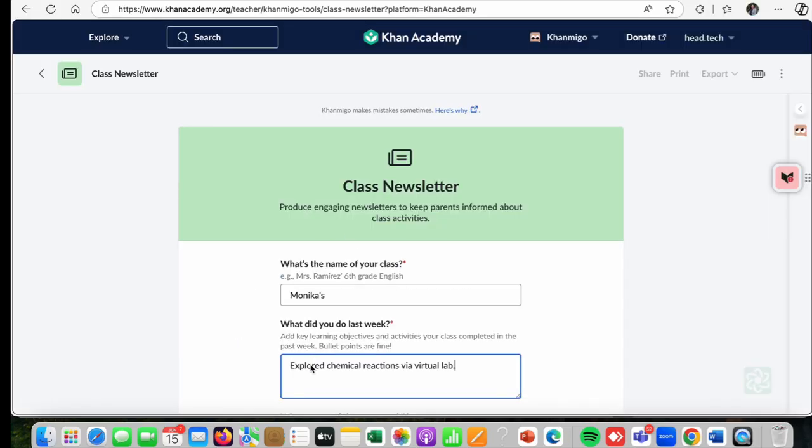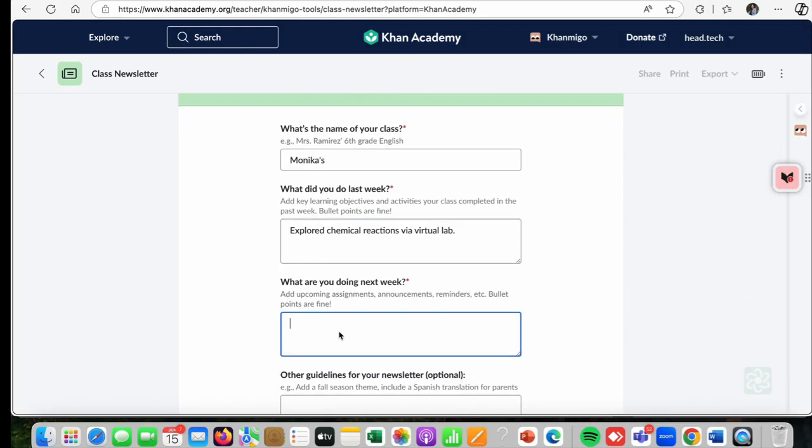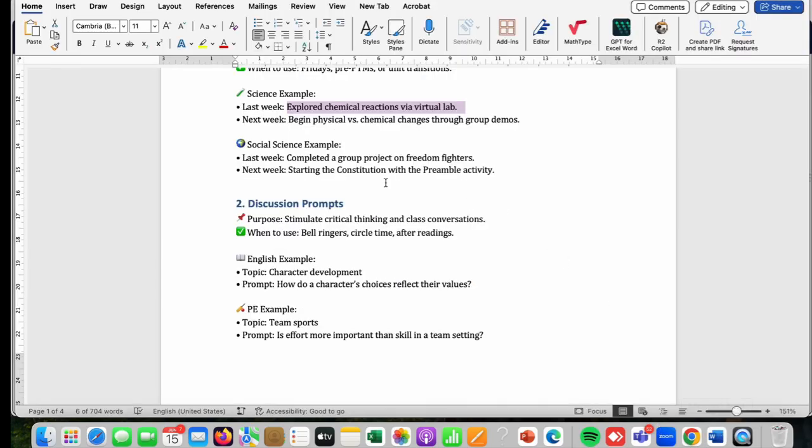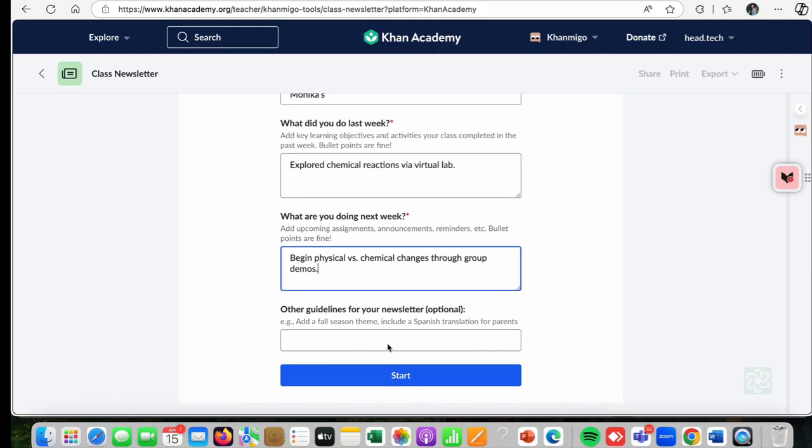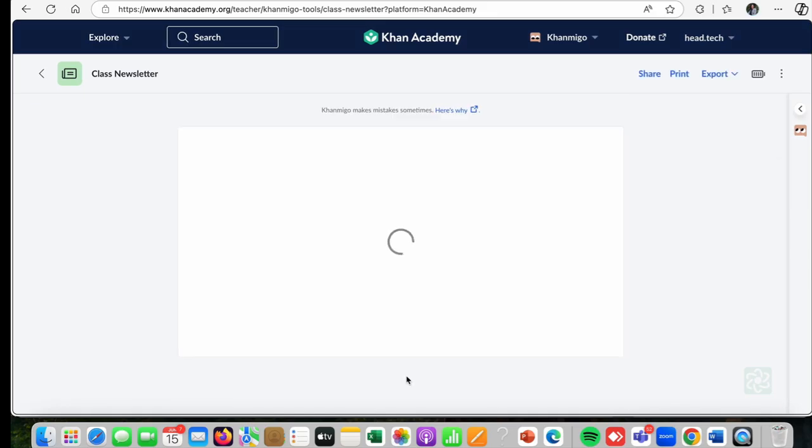What did we do last week and what will we do next week? So for next week I will pick up beginning physical versus chemical changes through group demo. I'm going to put it here. What are you doing next? These three things are mandatory while you're creating a newsletter. You can also give some themes or guidelines if you want for your newsletter, and just click on start and relax.